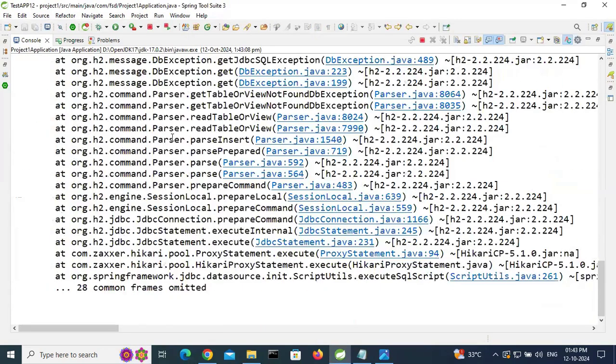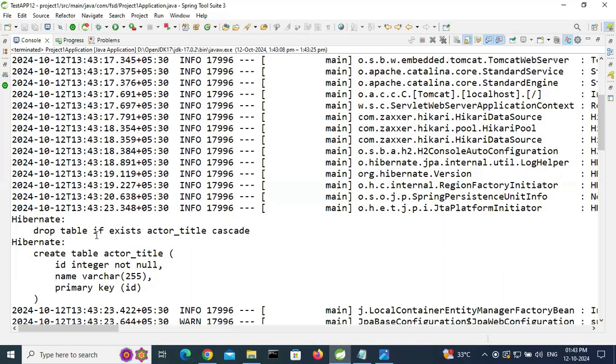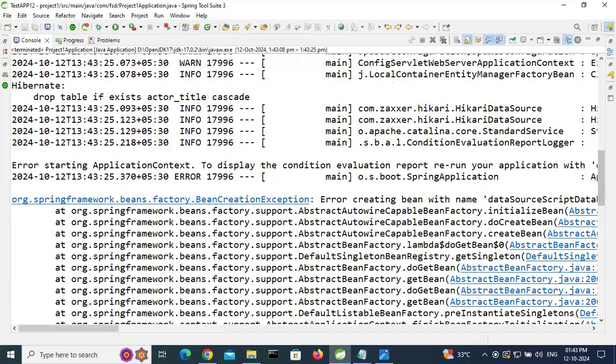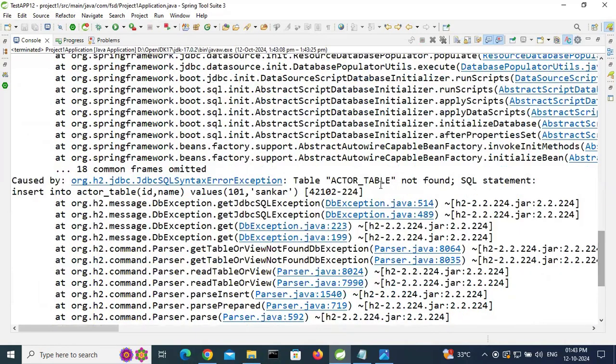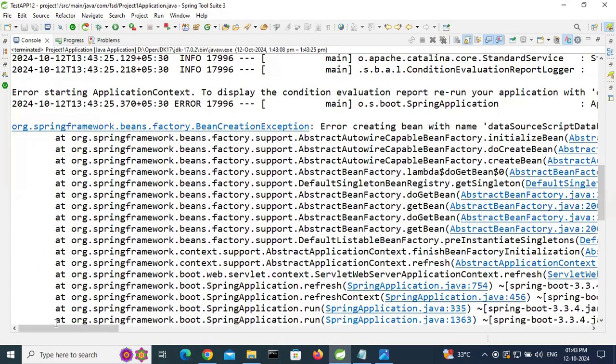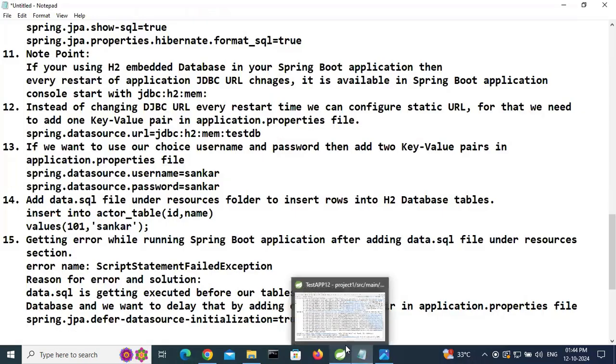See, the table is dropped. After that, the table is created. Again, we are getting the same error: actor table not found. So we are getting the same error again. Let's check if there are any spelling mistakes.